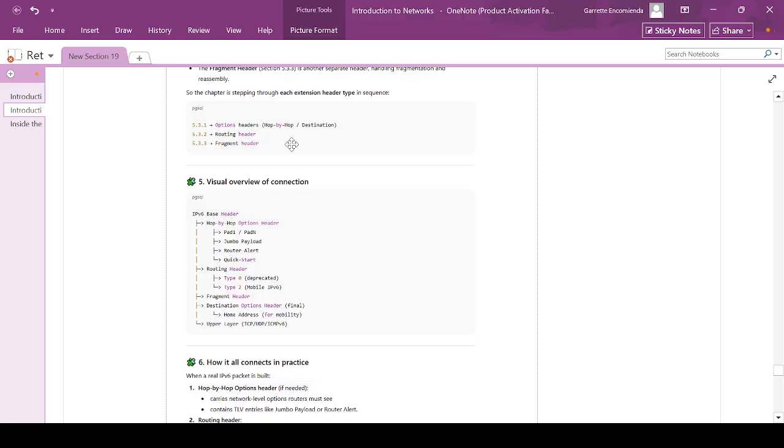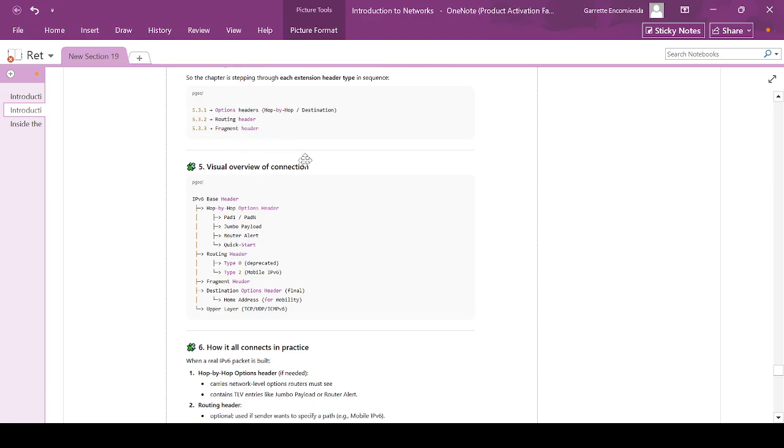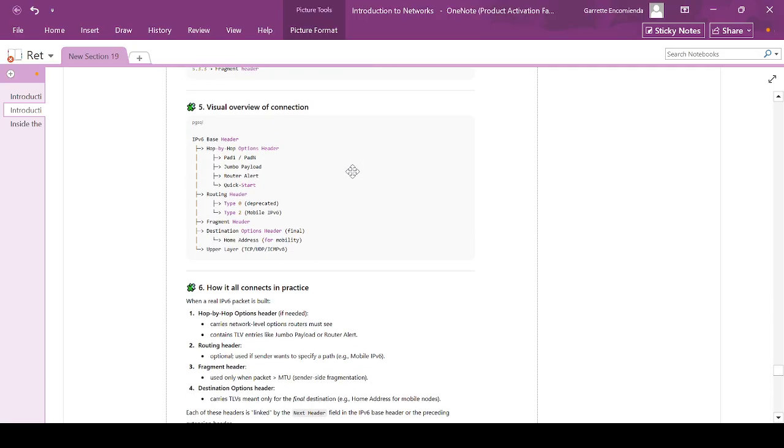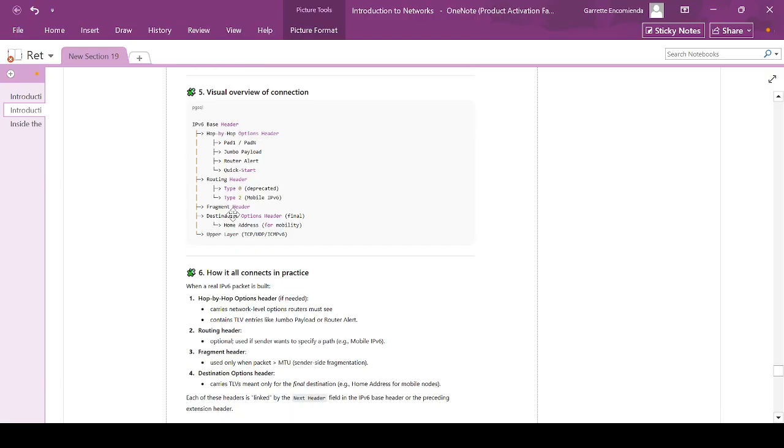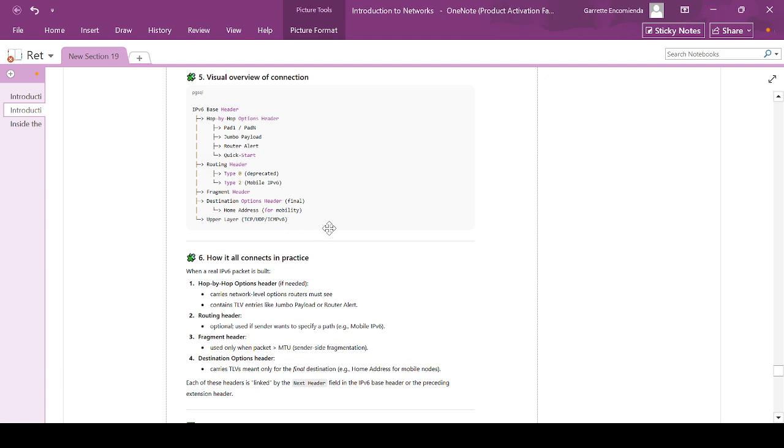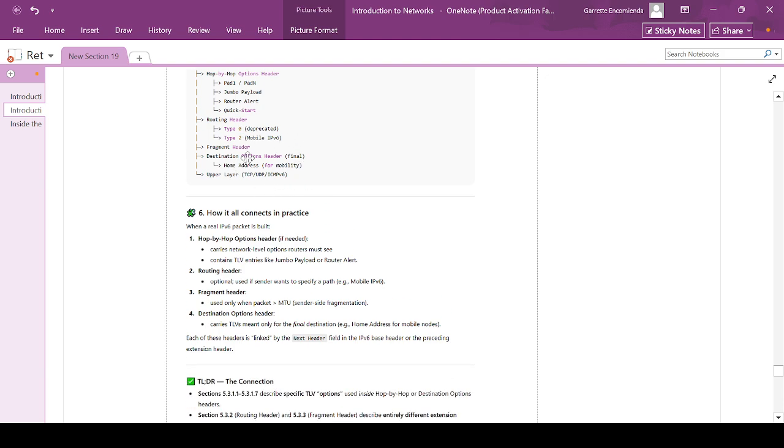Option headers, hop-by-hop or destination. For 5.3.2 routing header, 5.3.3 fragment header. Visual overview of connection: IPv6 base header, hop-by-hop options header, PAD1 or PAD-N, Jumbo payload, router alert, quick start. So that's for the hop-by-hop. For routing header, we have type 0, deprecated, type 2 mobile IPv6. We will discuss that in a future video.